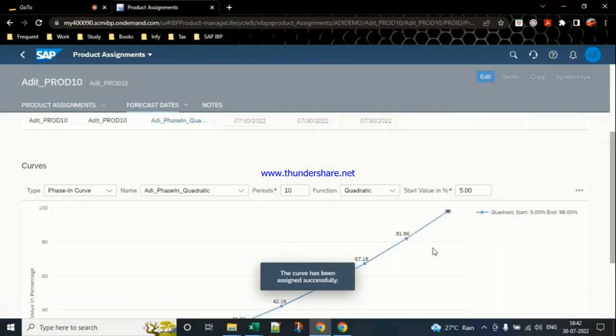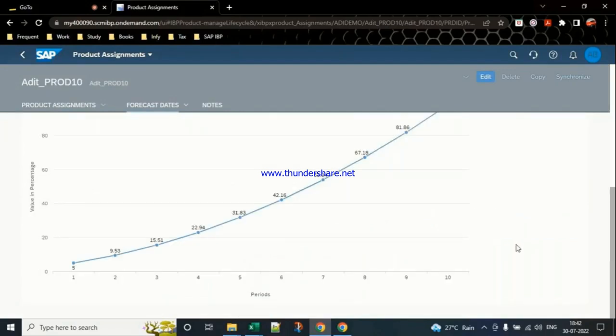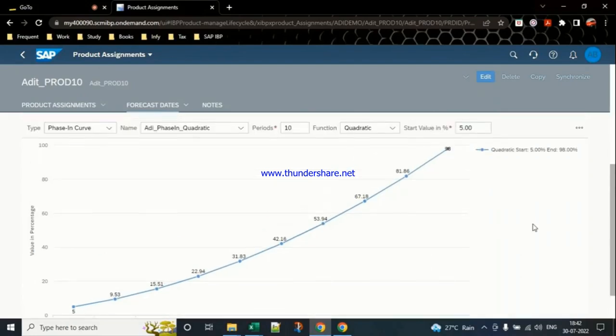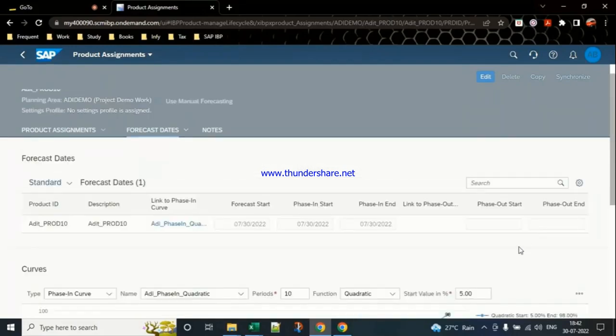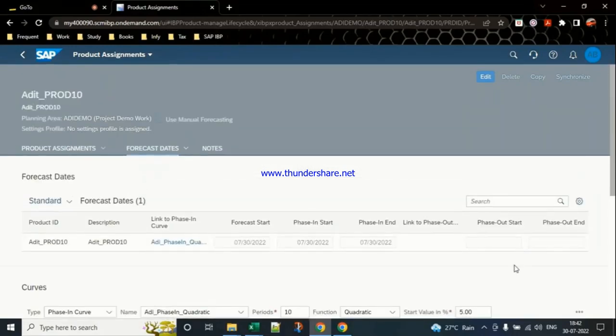So at the end, Aditya decided, like there were so many simulations, and he wants to go ahead with this quadratic curve as his phase in. Please scroll up and see Adi underscore phase in quadratic got assigned to your original profile at the top. Can you see all of you? Adi has got that profile intact.